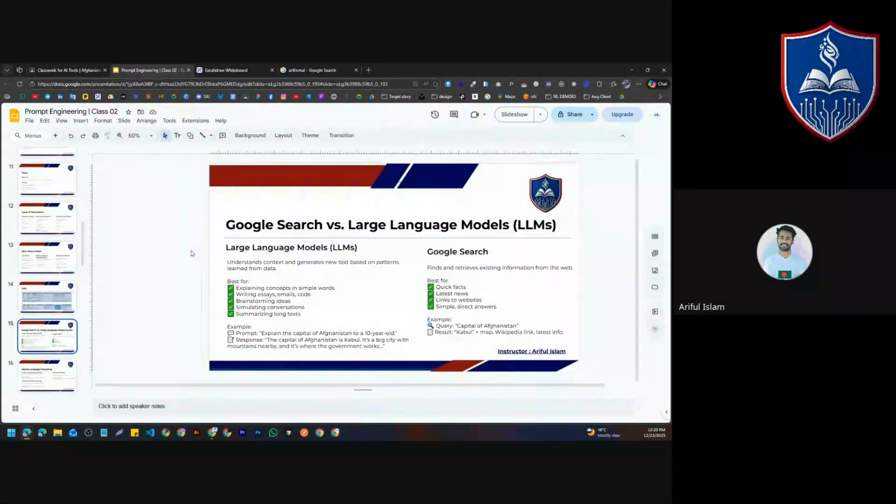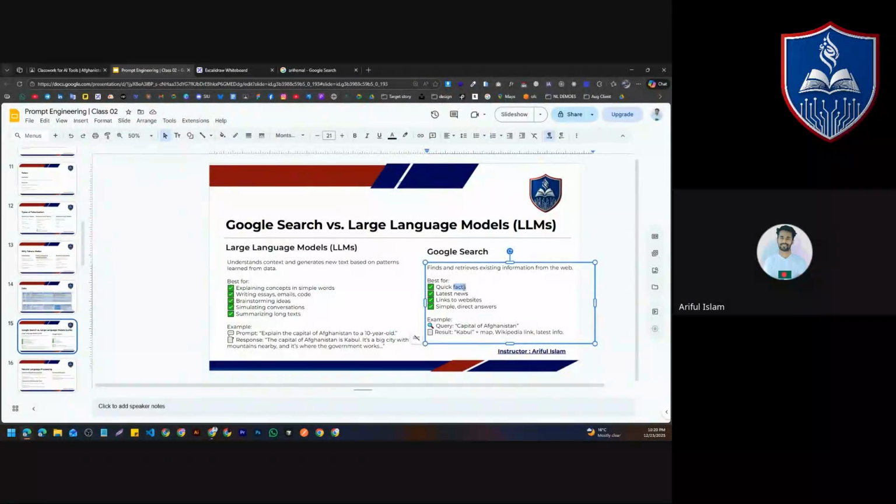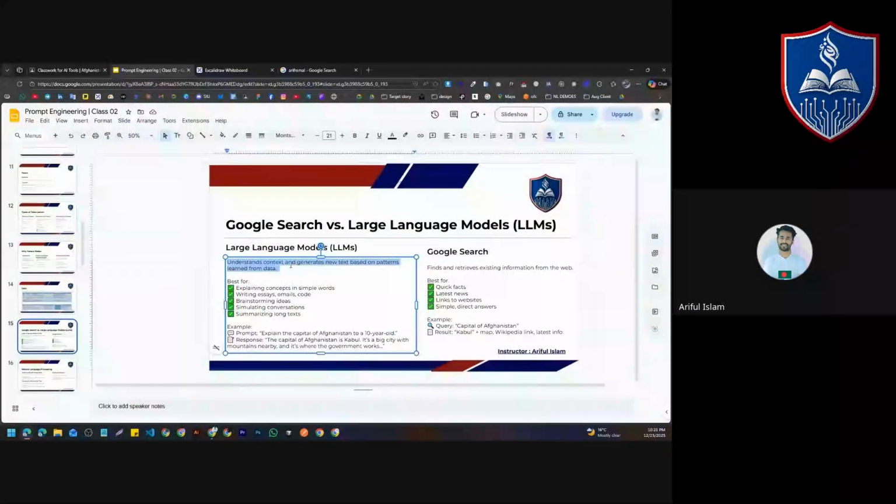So first let's see Google search. If you search anything on Google, it will just find quick facts and the latest news or the latest data about the specific query. Let's say you search capital of Afghanistan, it will find the map, the Wikipedia link, and so on. But in an LLM, if it understands your context, it will give you simple words. If you write to explain the capital of Afghanistan to a 10 years old, it will give you a nice example.